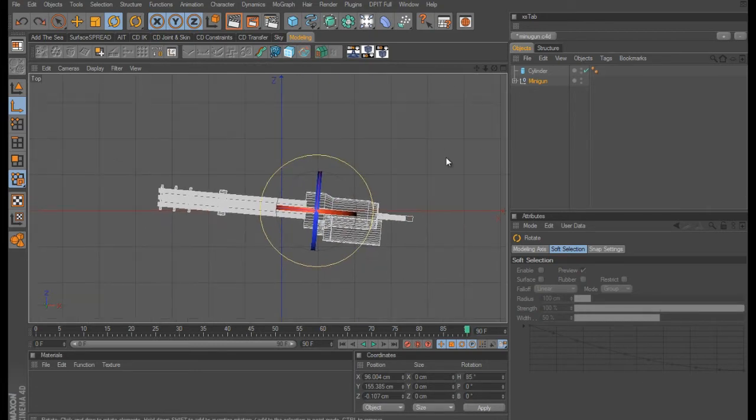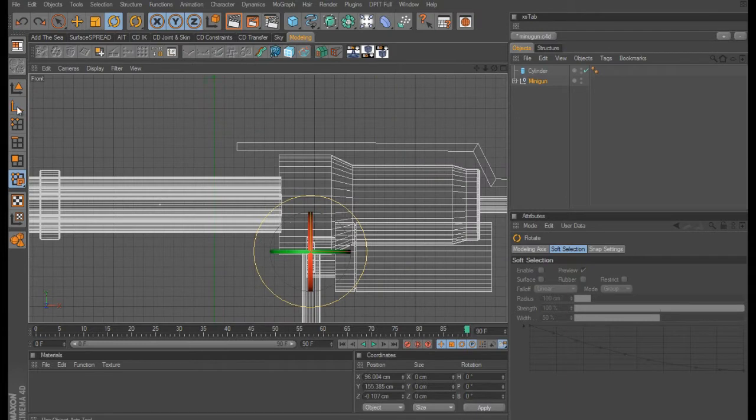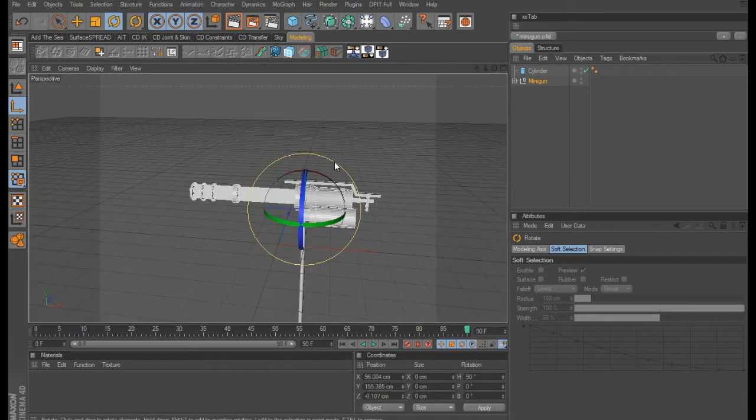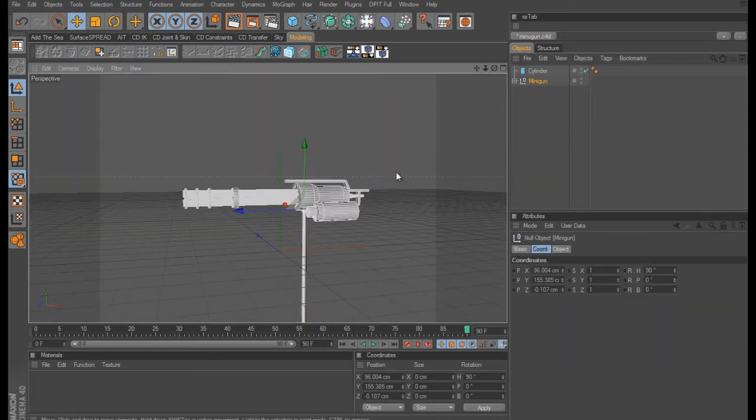And for some reason, the gun has actually been twisted. It's actually moved a bit. There we go. Let's go back to object axis. 90 degrees. There we go. That looks good. Get out of that mode. Now the Z is pointing down the barrel.